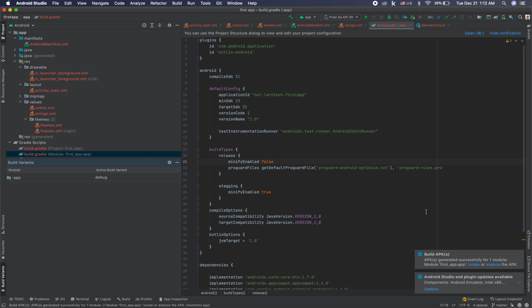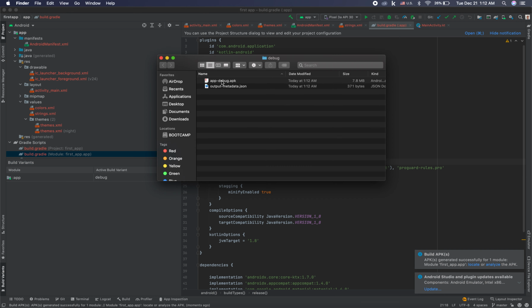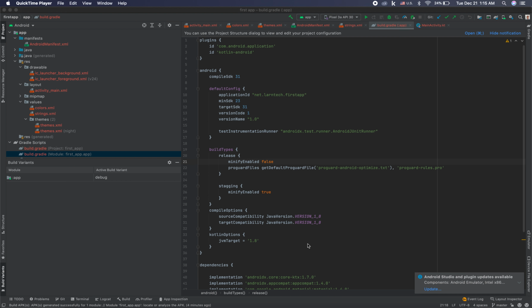Once the build APK is done, you're going to get this message, APK generated successfully, and to locate the APK, click locate APK, and you are going to find it here as app-debug.apk. If you want to test on a phone, on someone else's phone, you just copy this file and give it to someone else to install on their devices. It's .apk.